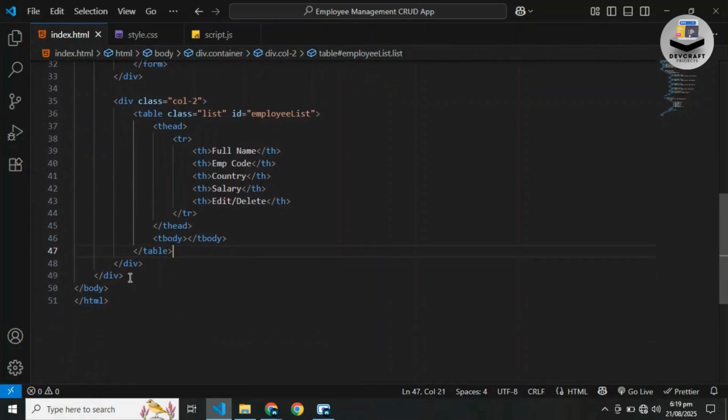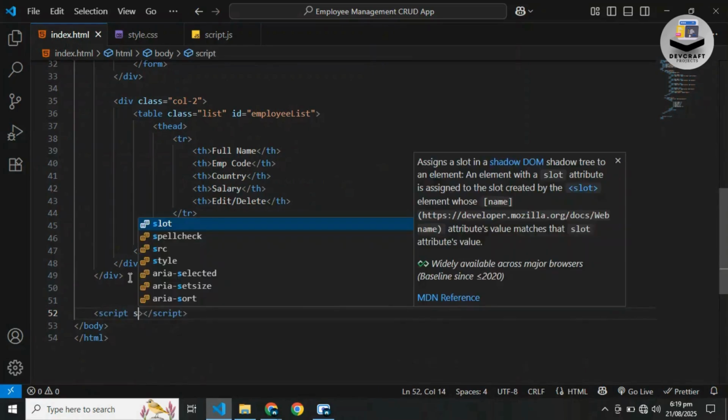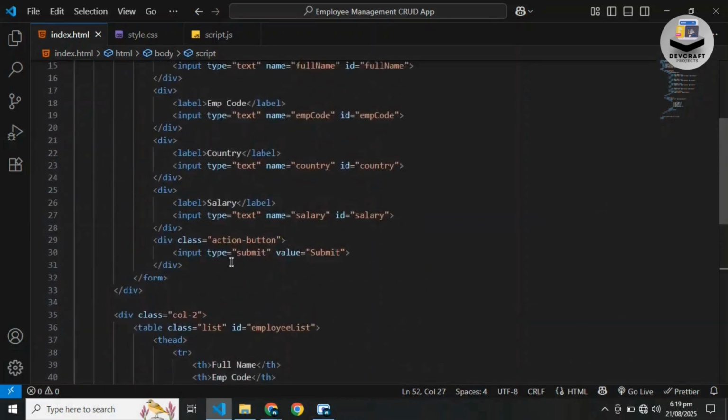Finally, at the end of the body, I'll link our JavaScript file using script.js. This makes sure all the JavaScript runs after the HTML is loaded. That's our HTML structure completed.